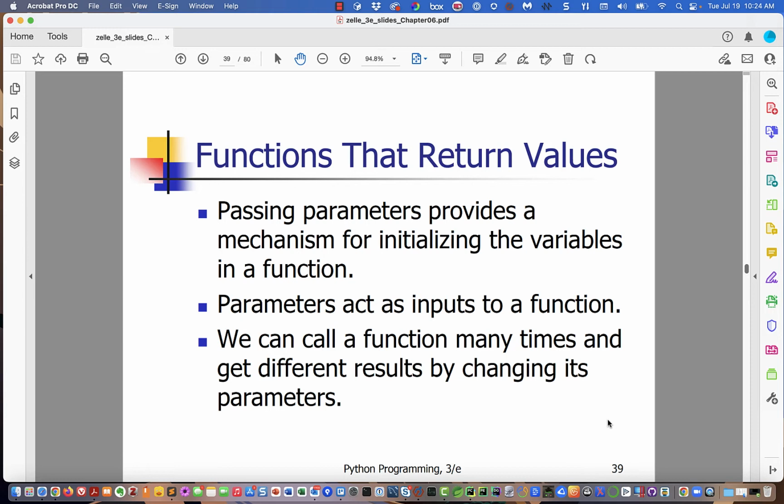Okay, now let's talk about functions that return values. Passing parameters provides a mechanism for initializing the variables in a function. Parameters act as inputs to a function. We can call a function many times and get different results by changing the actual parameters that we pass to it.